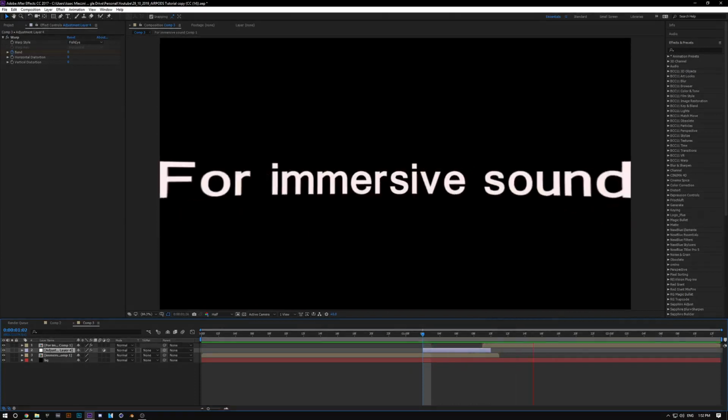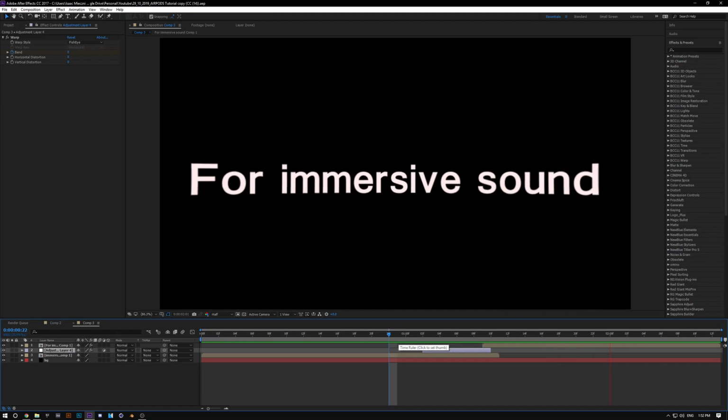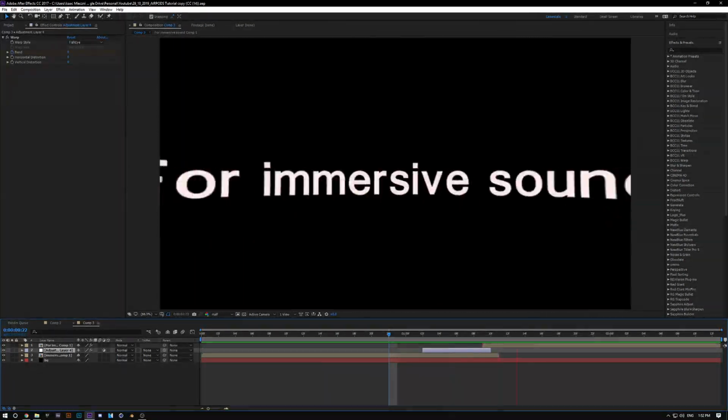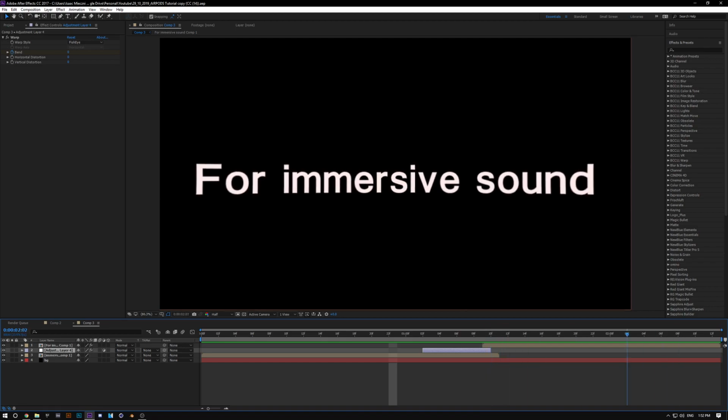So we're just going to move the adjustment layer over. At this point, people won't really notice what's behind in the background layer because it's more or less obscured by this text anyways. So that's nice. So we have immersive for immersive sound. I'd say that looks pretty good. We can probably move on.